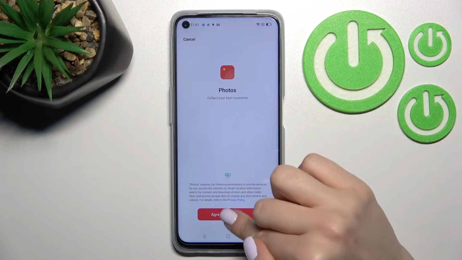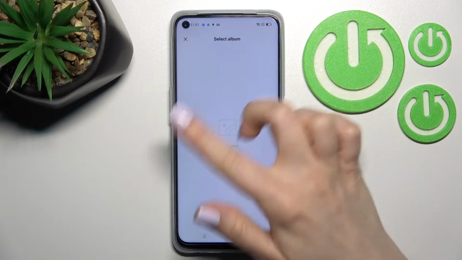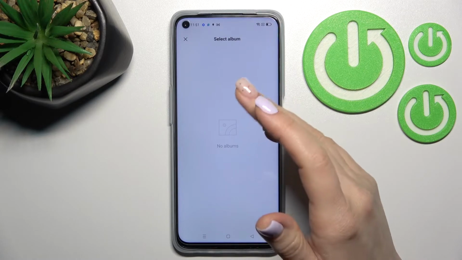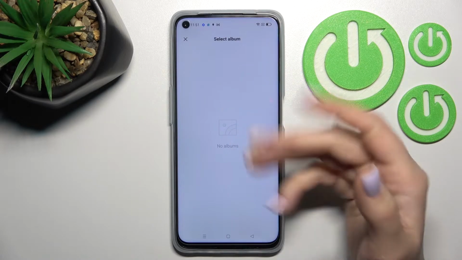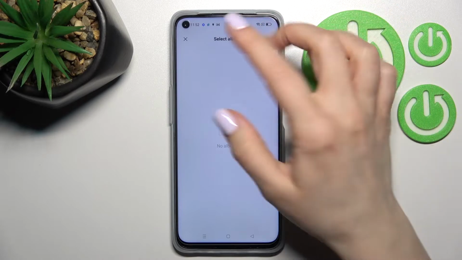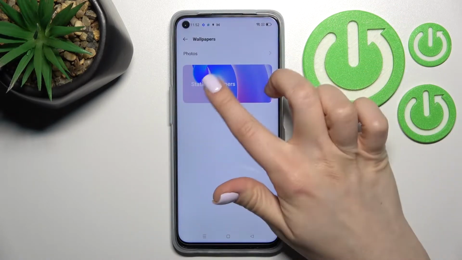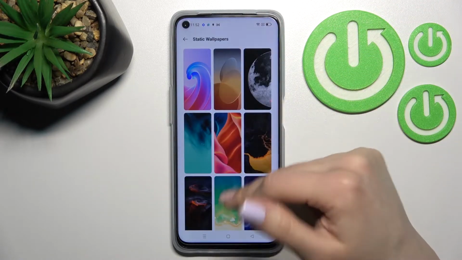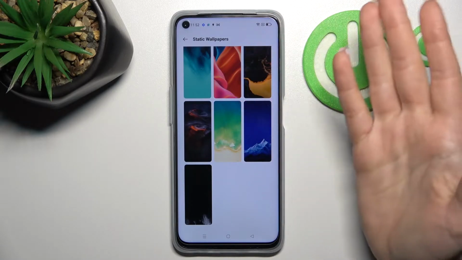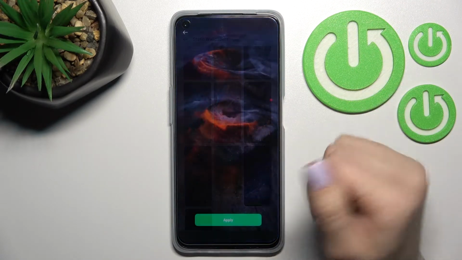If you got some, click here agree and continue, and if you got some previously taken photo on your device camera or just downloaded from internet, you will find them here. And also we have just regular static wallpapers, default ones. We'll go with this one. For example, we can set this one.